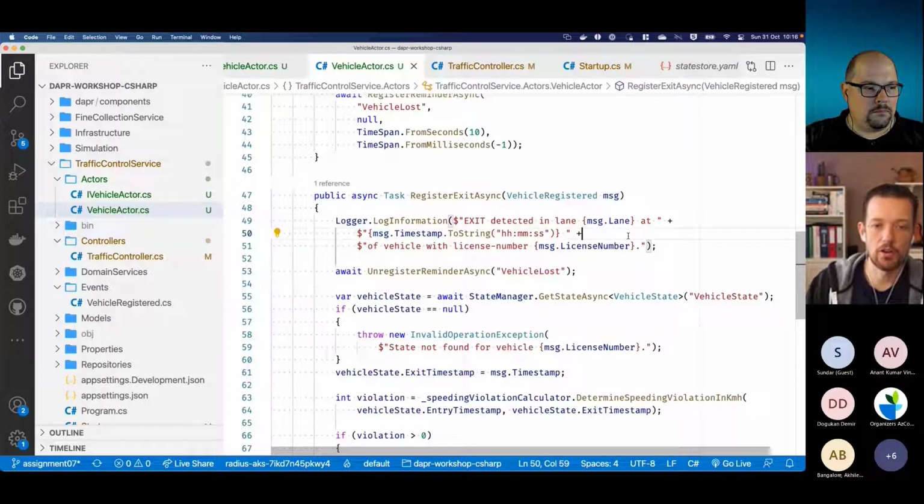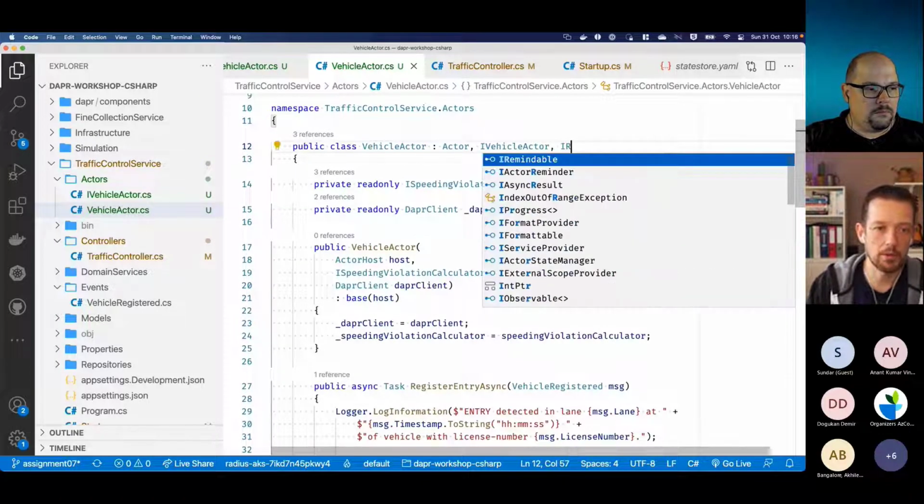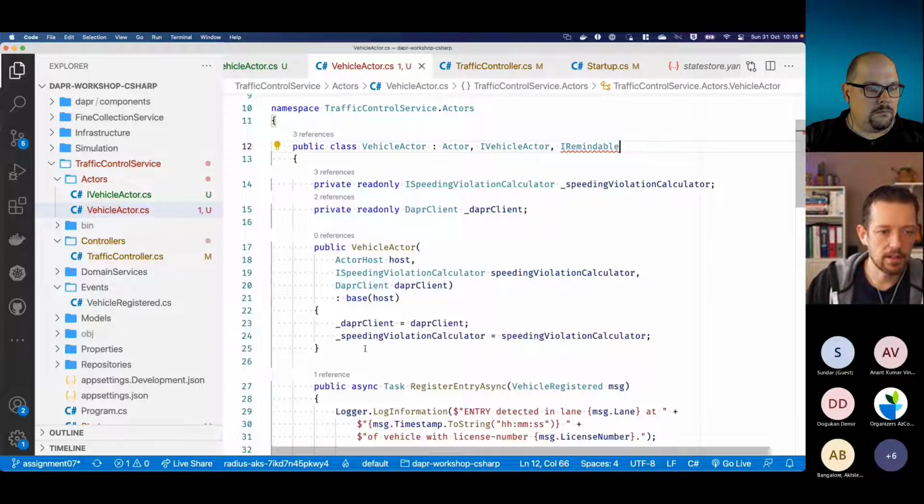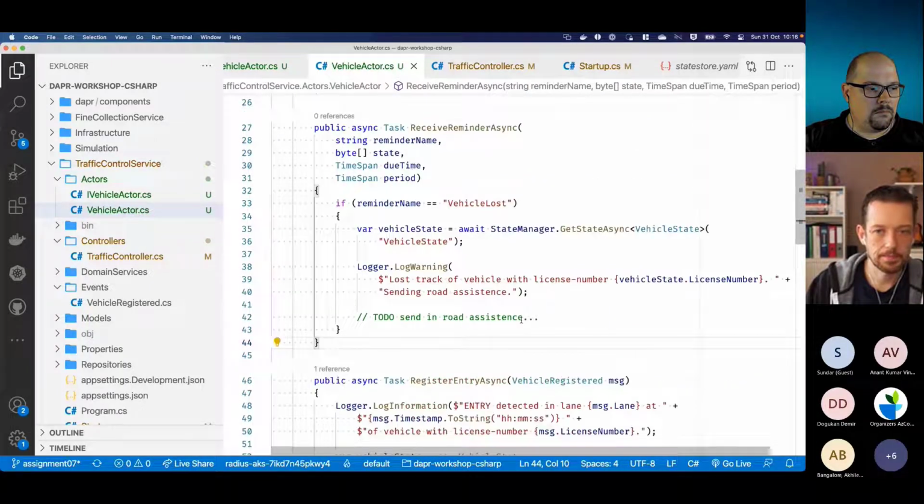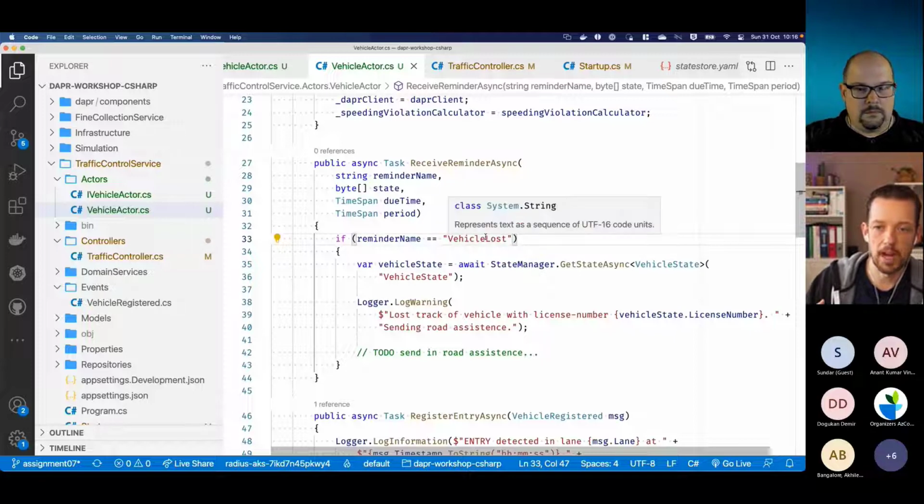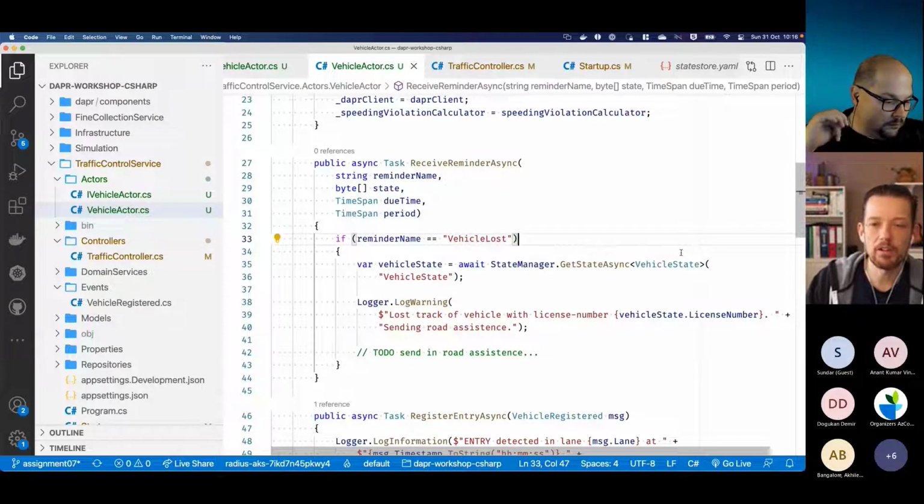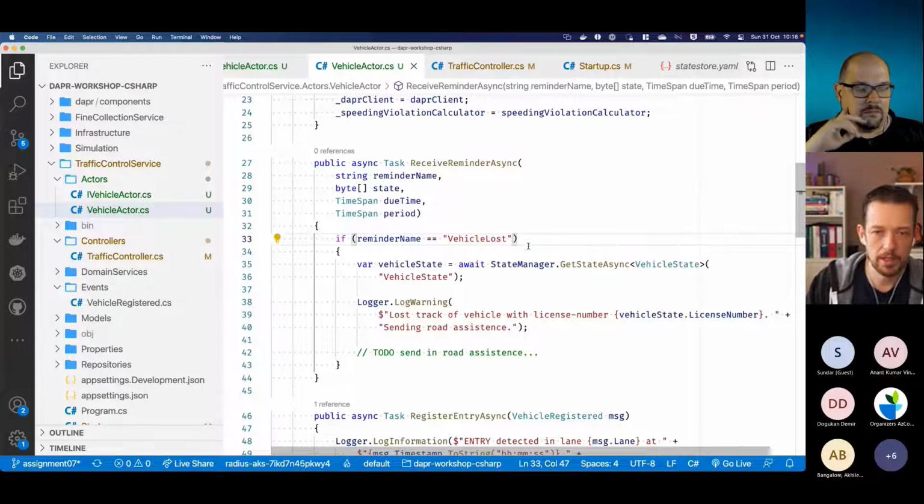Now, the final thing to add is the code for what to do when this reminder actually fires. For reminders, my actor must implement the IRemindable interface. That interface exposes a single method called ReceiveReminderAsync. In this method, the first thing I do is check if it's my vehicle lost reminder. My actor only uses this single reminder, so this check is not really necessary, but you can imagine this being useful if you do use multiple reminders. I then load my vehicle state from that same state manager, and then I use that state to log a warning, hey, we lost track of a vehicle, and send in some imaginary roadside assistance.